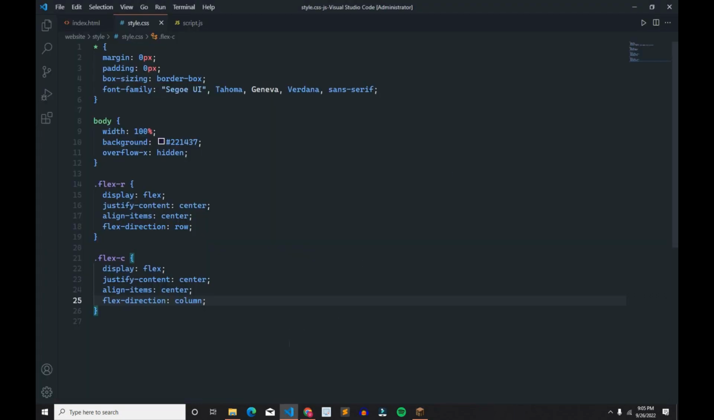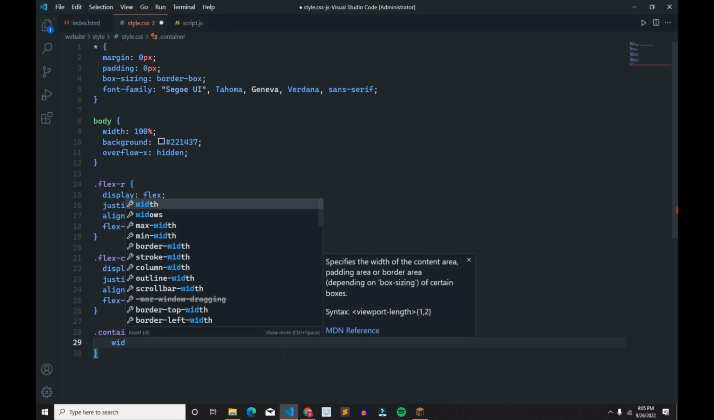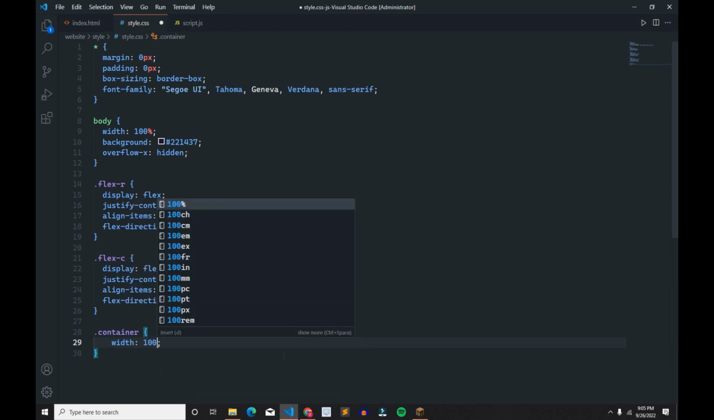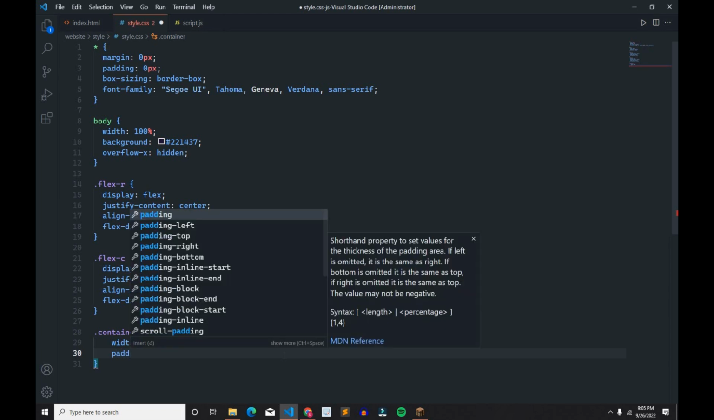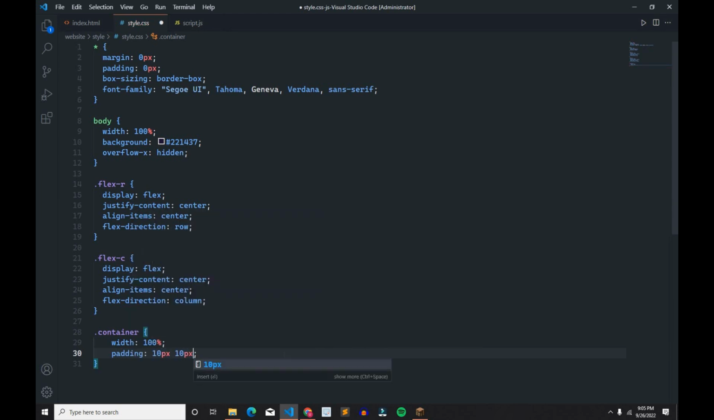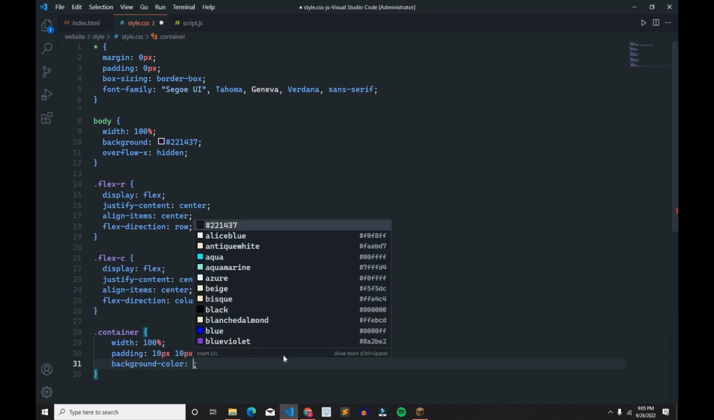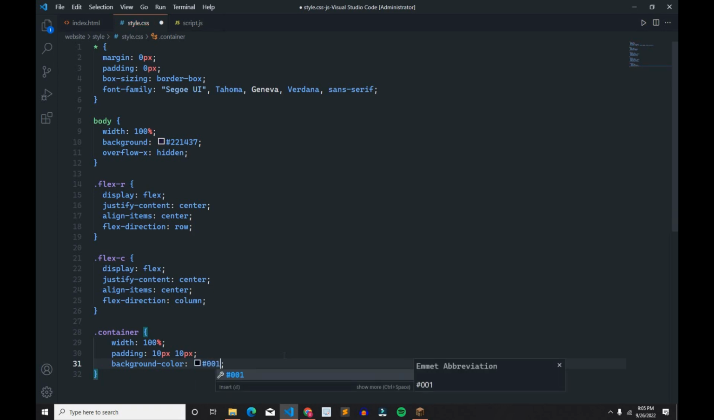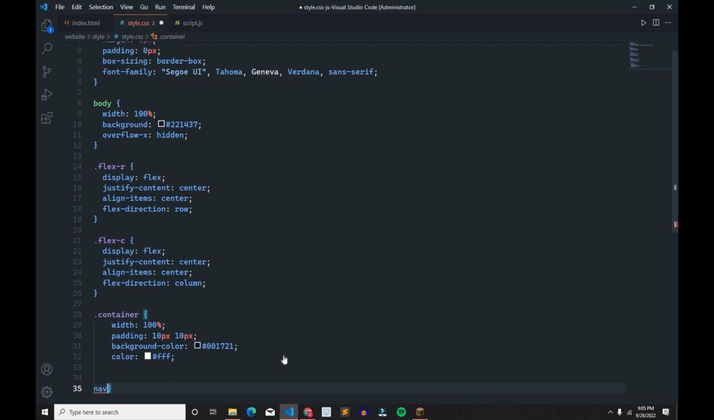So now after that we have to add .container, and we have to add width of 100%. And after that padding of 10 pixels. Then background color, let's say hashtag 001721. And after that we have to add color, hashtag FFF, which is white. And after that, let's add nav here, not like this, not like here. We have to add nav.